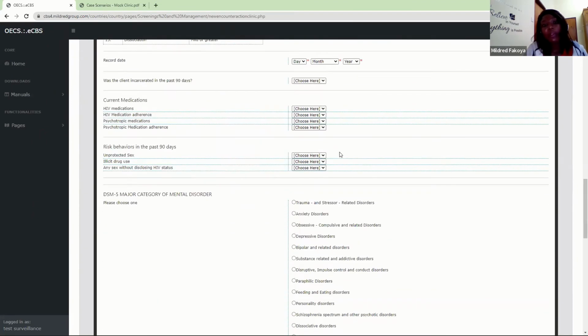On this form, you record the dates. You are going to select if the client, in the last 3 months or 90 days, has been incarcerated. Then you want to put in if the client is prescribed HIV medications, if the client is adherent to those medications, if the client is on any psychotropic medications, and if the client is adherent to those medications.